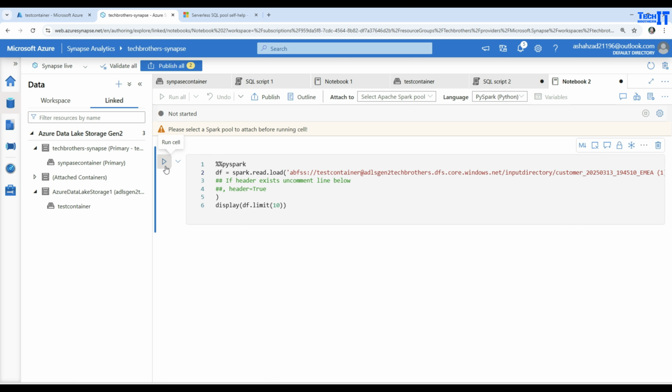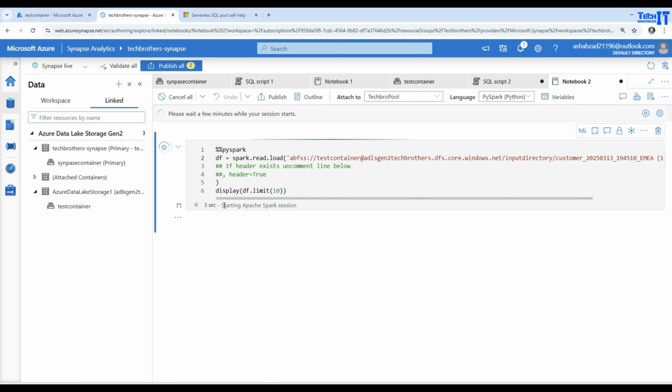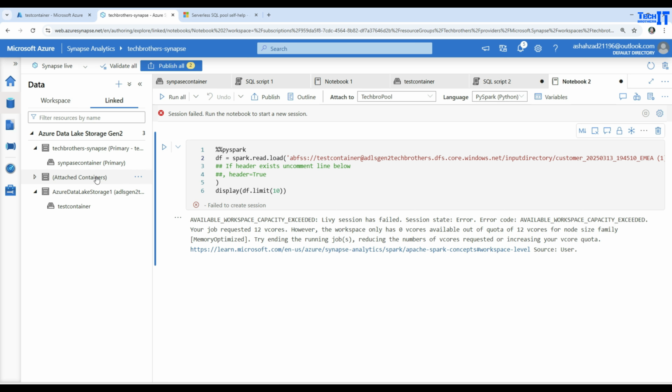I can simply go ahead and execute now, and once I execute, I have to actually select the pool because sometimes it is turned off, and now it is going to take a couple of minutes to start and then show us the data. So this is how you will create your ADLS Gen 2, then create all those directories or folders or whatever you want, and then in your workspace you will be able to create a linked service here and then use it.